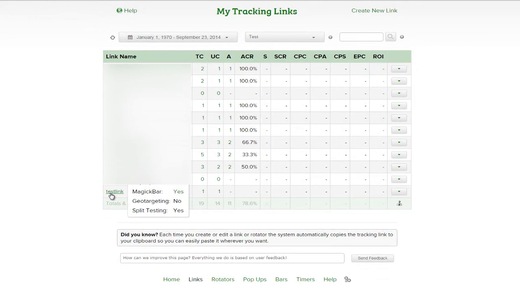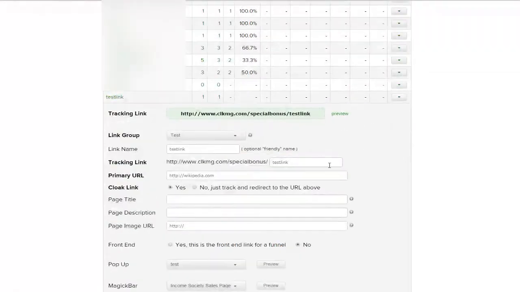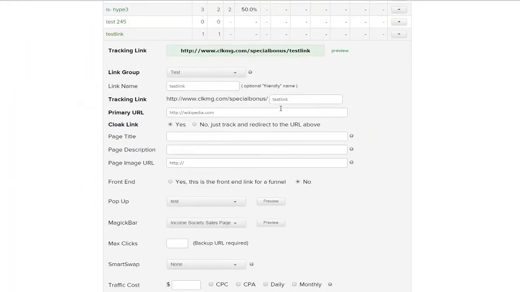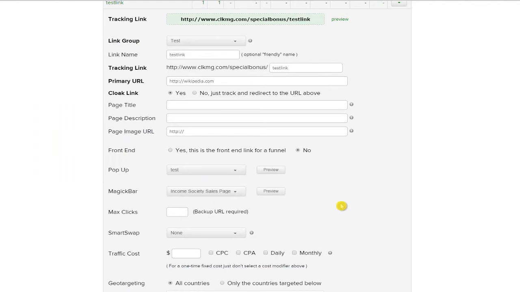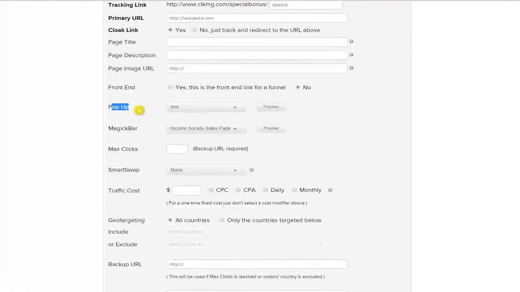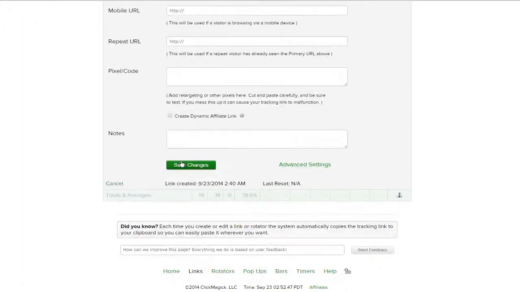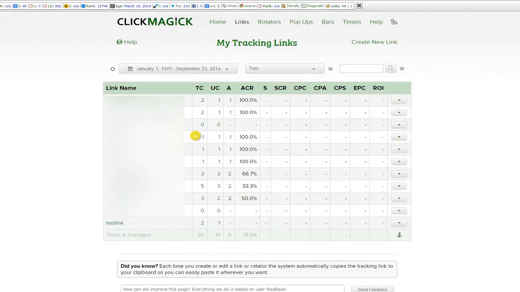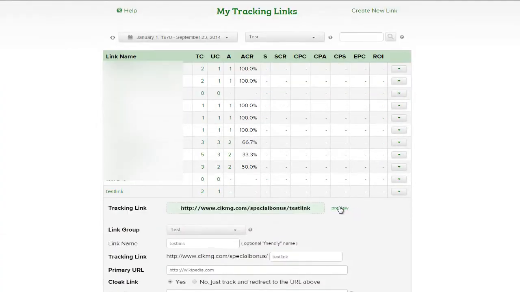Okay, so that test link again, if I click onto that, if you click on the name to actually edit your tracking link, down the bottom here, where they show advanced settings, I clicked onto that, and here you can see pop-up. So obviously I clicked on the test. You've got a magic bar, so I created one on that, and let's just save changes and see what it looks like. Alright, so to actually check it out, all you have to do is just click on the link again and just click on preview.